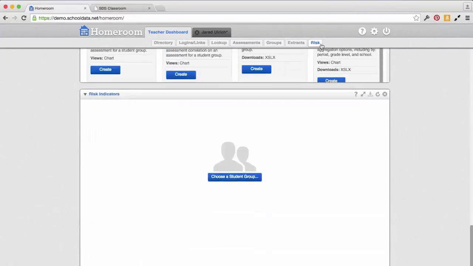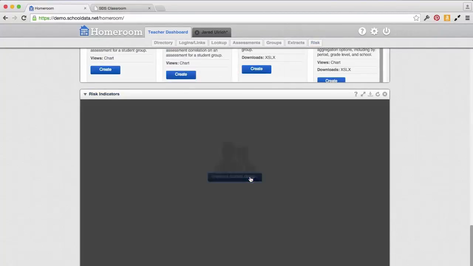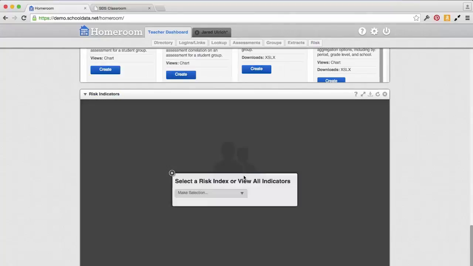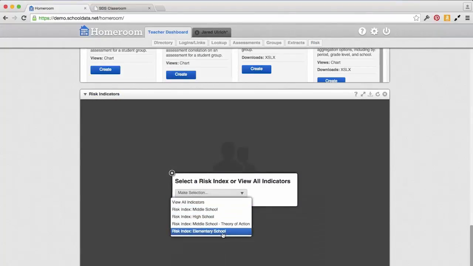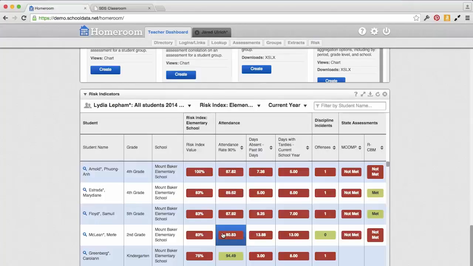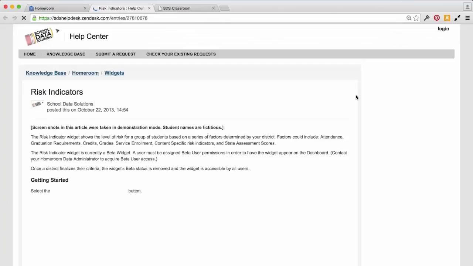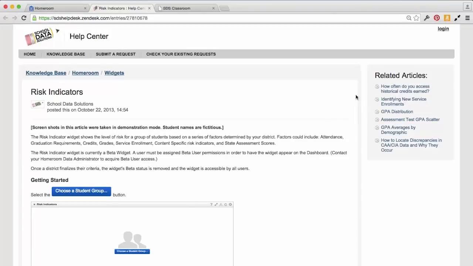I can go to the Risk Indicators widget to see the values for my students on the data points my district has designated as indicators of risk. Each widget has a link to the Help Center, where you can view or print a document describing all of the features of the specific widget.